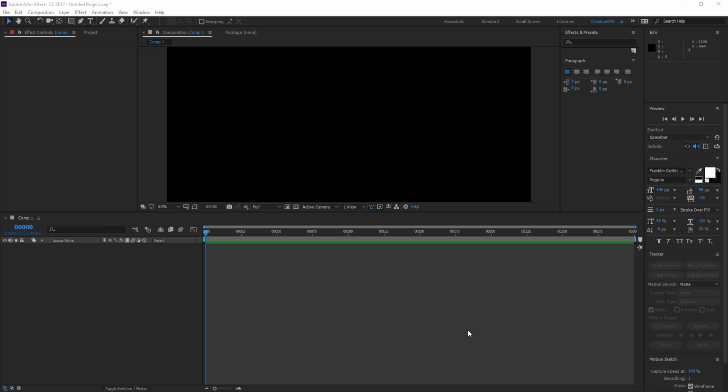Expression, explained very simply, is JavaScript. It's a JavaScript-based programming language, and it allows you to manipulate time-based streams in After Effects. This means you can manipulate every parameter, like keyframes where we use a stopwatch. Then you can make the whole process automated for you by using expression.